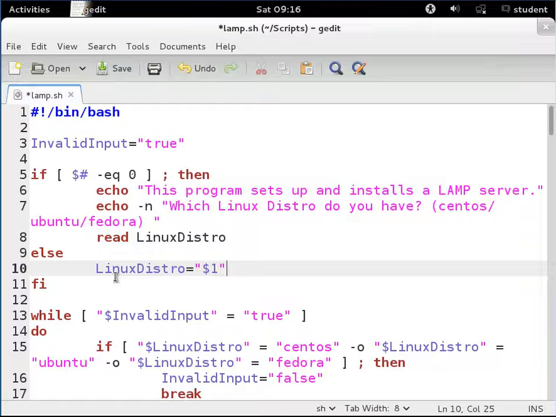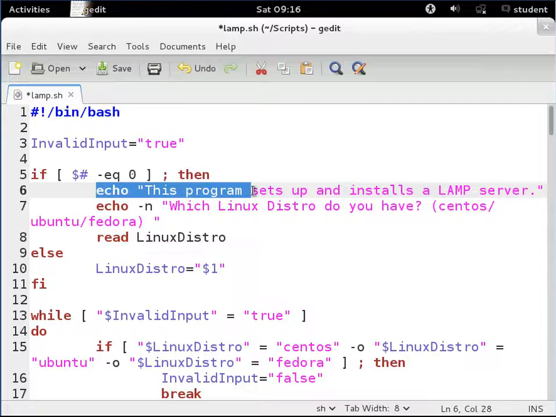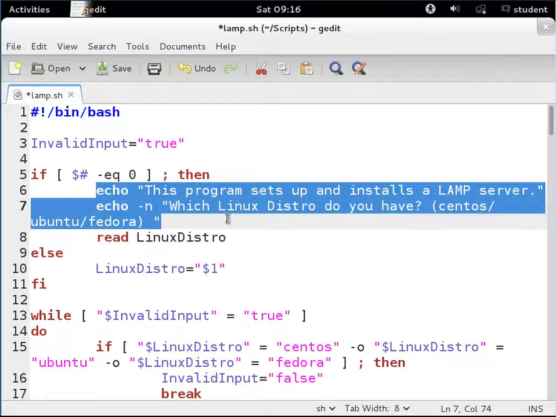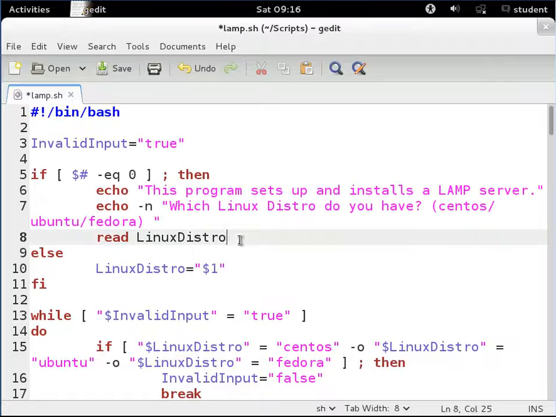So basically, if someone types in Fedora as an argument, that's one way. Instead, if they just type in lamp.sh and run it, they'll get prompted with these questions saying, hey, which Linux distribution are you using? Are you using CentOS, Ubuntu, or Fedora? And then you would type in one of those here at the prompt.